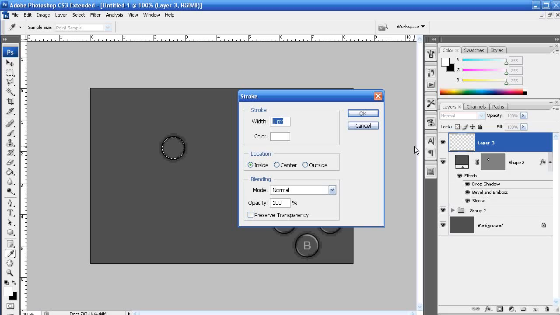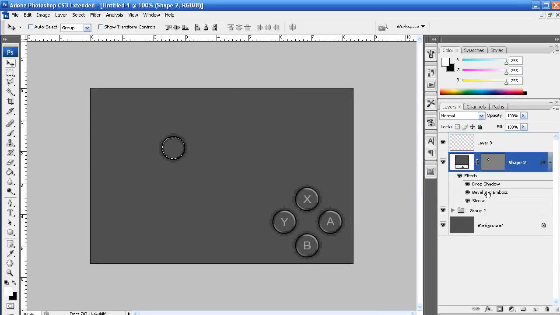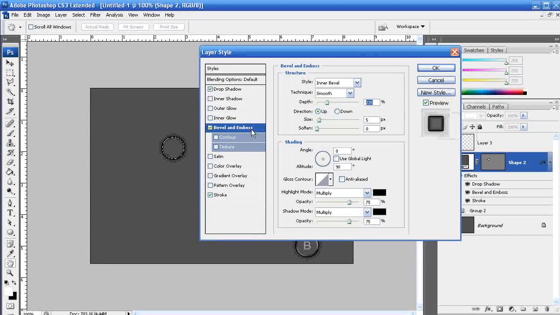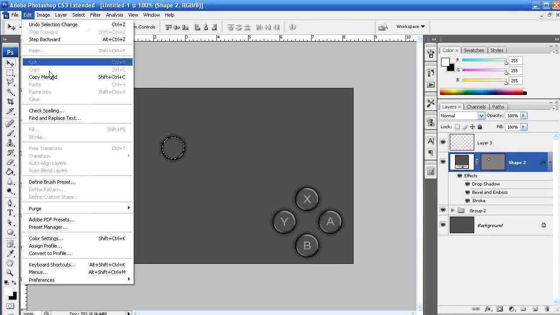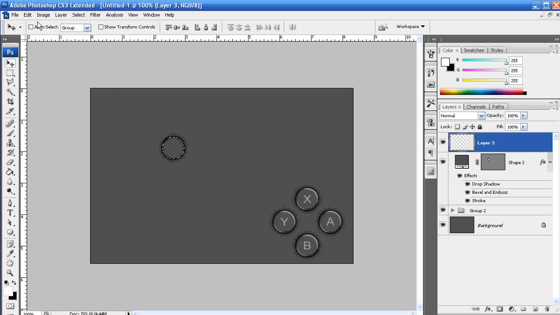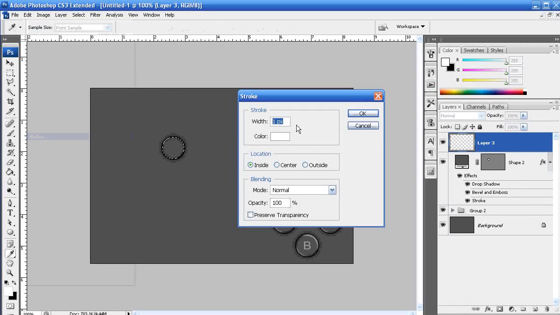Now usually what I do as a rule, and I'm just going to cancel out of that, don't do that if you want, is if the bevel size is 5, I do 2 less than 5. So in this case I'm going to be doing a stroke of 3. So with the stroke open and our layer obviously selected, stroke, and I'm going to be doing 3.